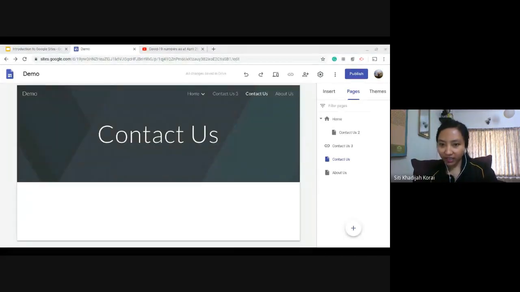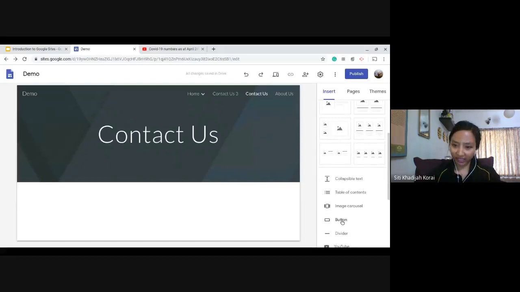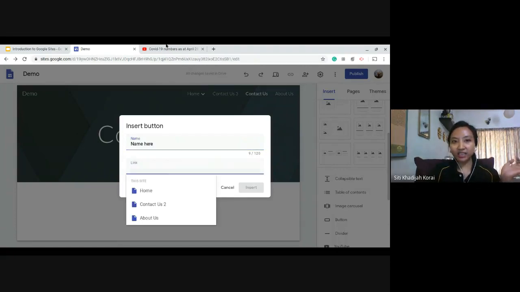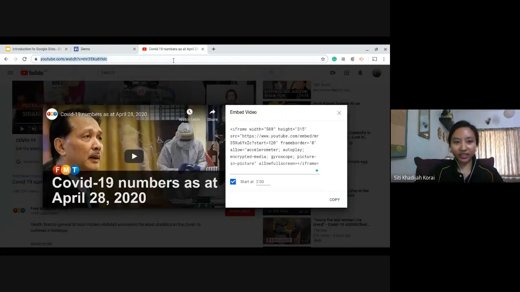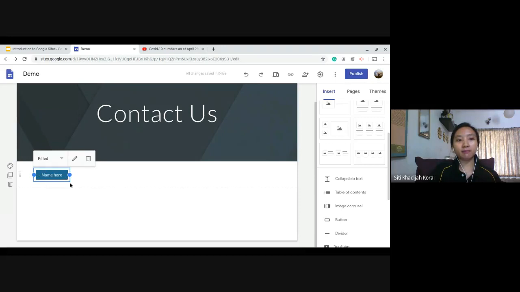Button. It doesn't have to be education. It can be anything. Let me show you again. Don't worry. Click on button. You can give it any name. For the link, let's say I want to link it to here. It can be anything at all. Insert. So it will become like this.